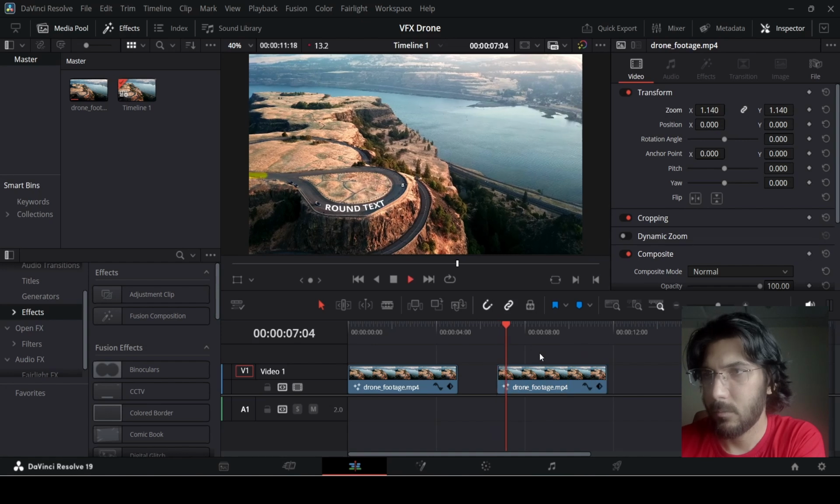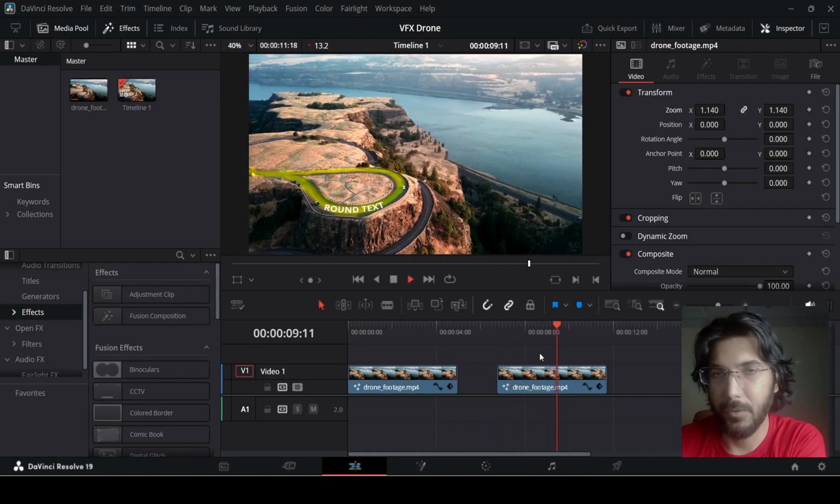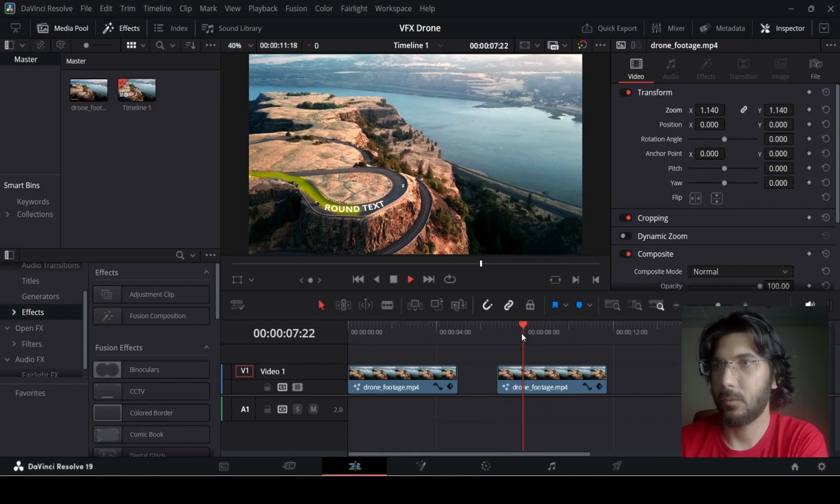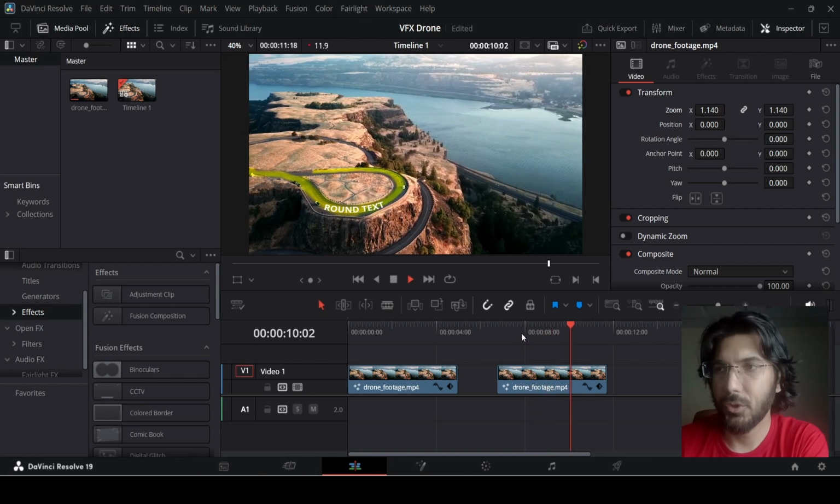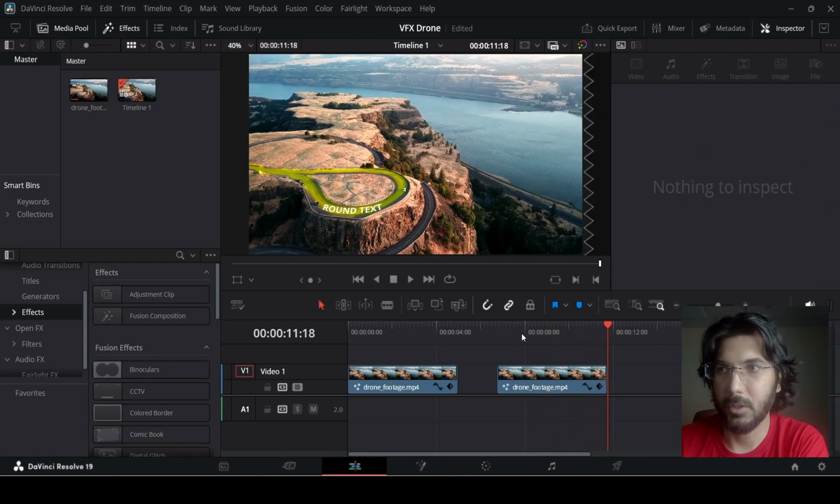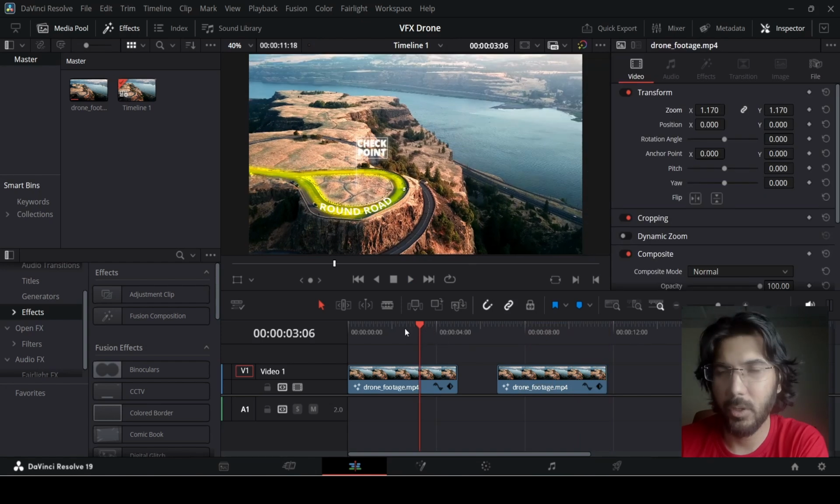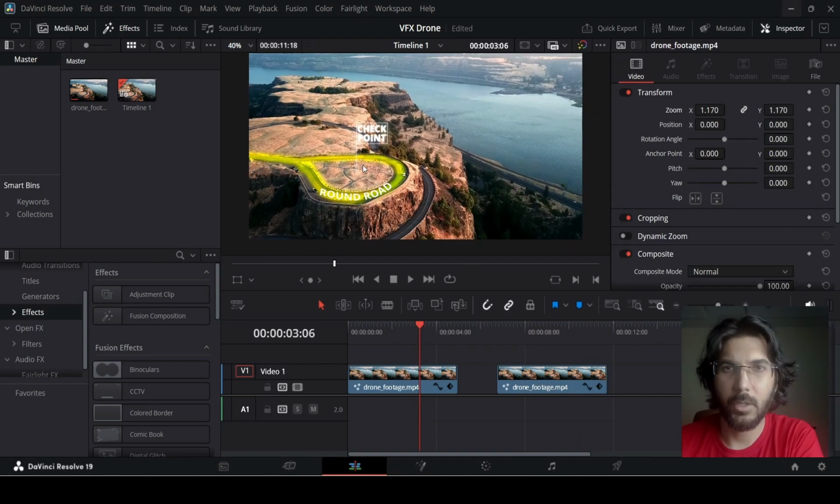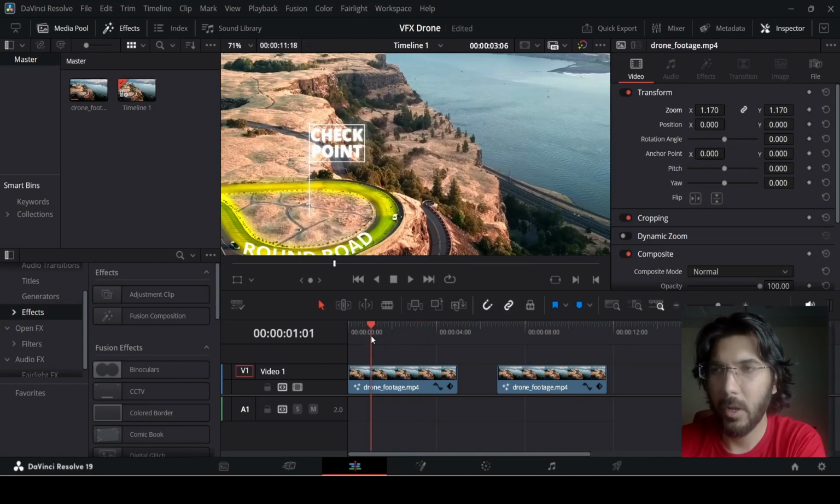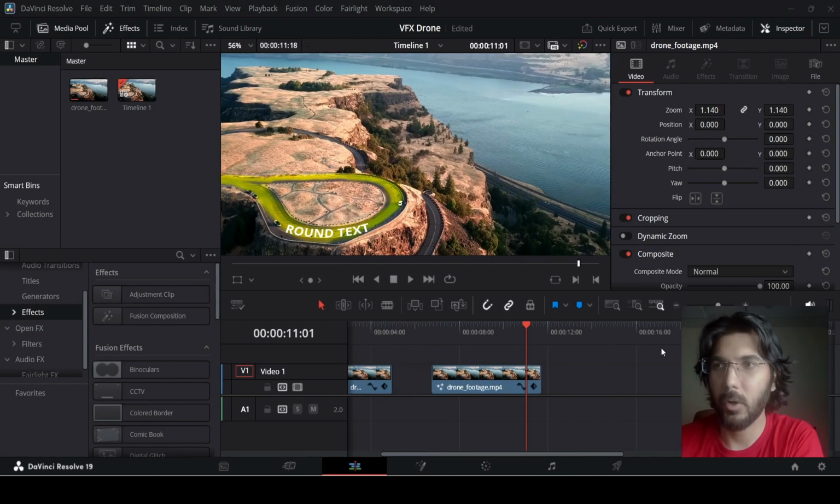All right, so here you can see this is how our effect looks for this drone footage. And of course you can add more things to this footage as well. So right here in this one, I added this checkpoint. So you can add more text, you can add different elements, and the way that you can track them is the same way that I showed you with the planar tracker. So that's the key element in all of this drone VFX editing.